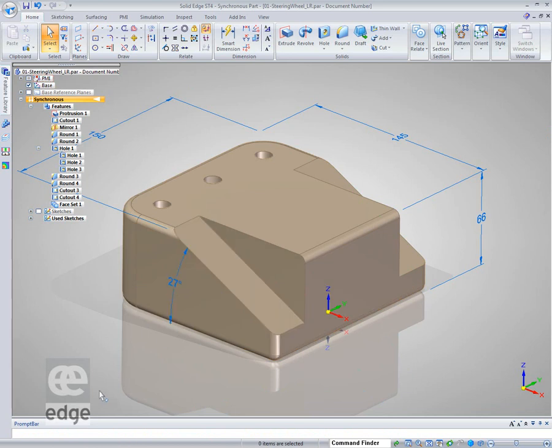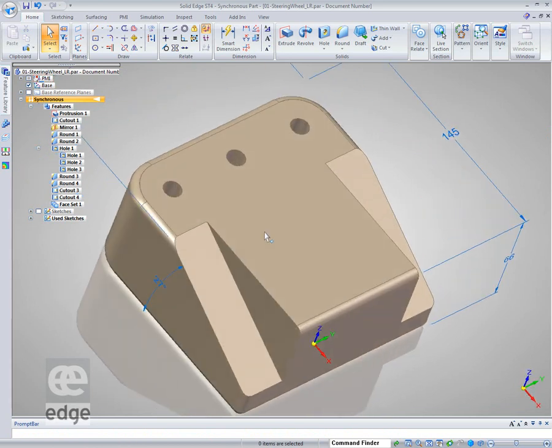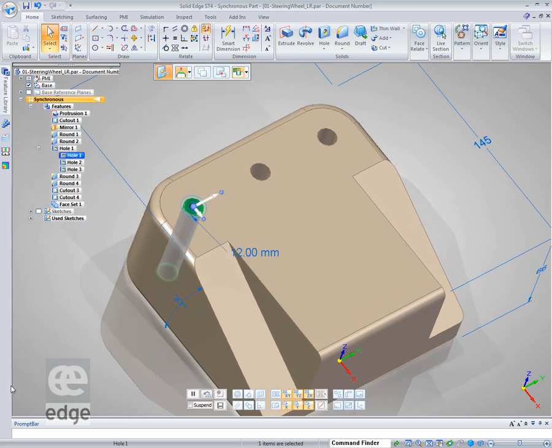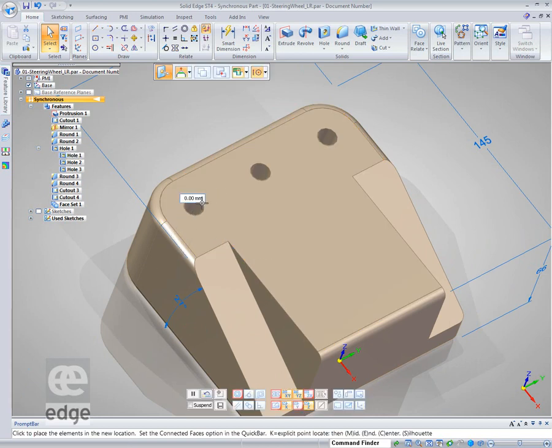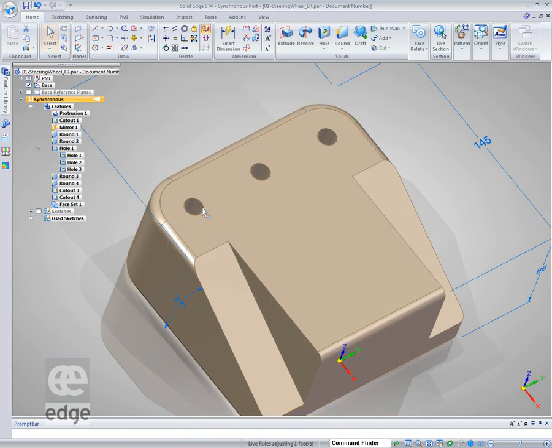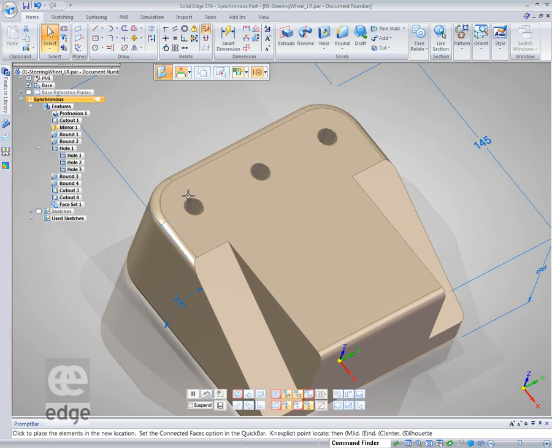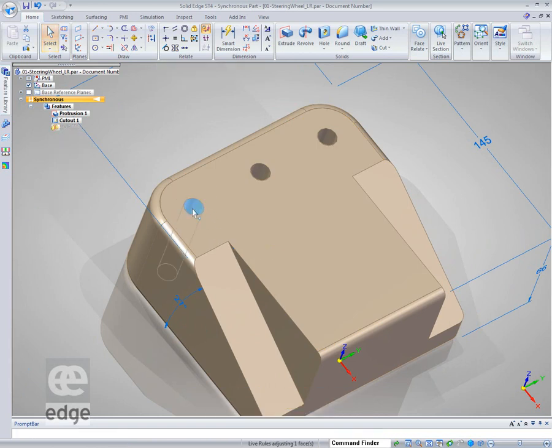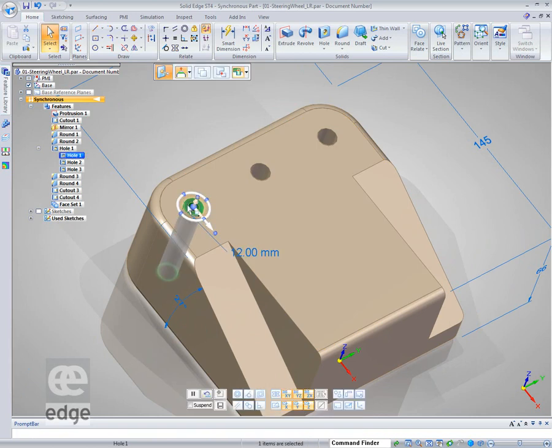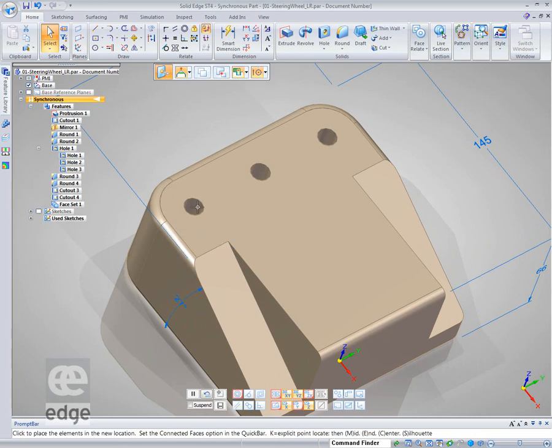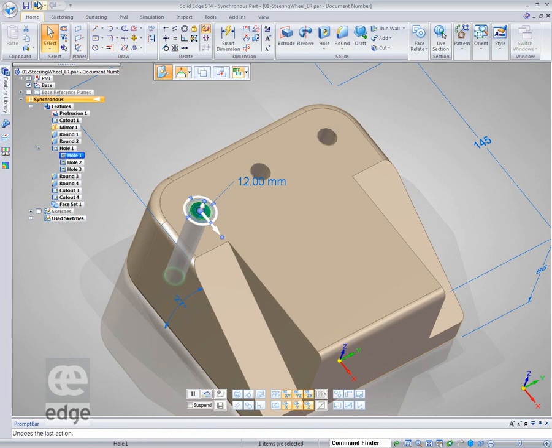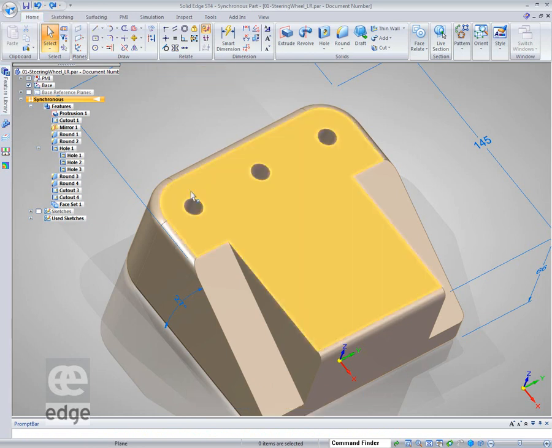I could have changed the dimension there as well by selecting both. Let's move up to this hole up here, and you'll notice now the whole steering wheel comes on. I can move it left and right, like so. I can move it back and forth, like so. Or I can select the tool plane and freeform move it. Okay, let's undo that move for the moment.